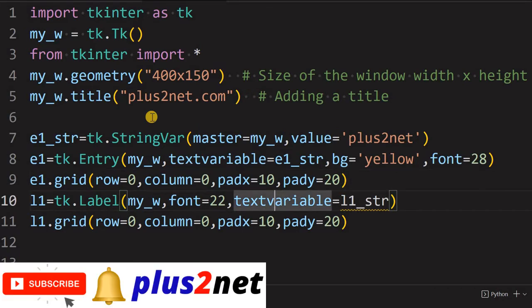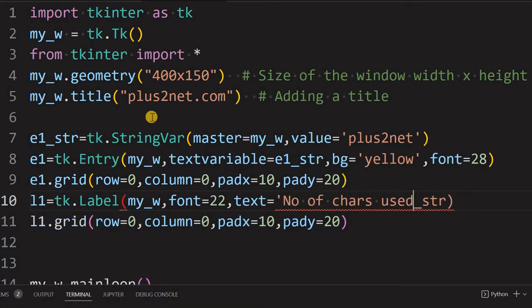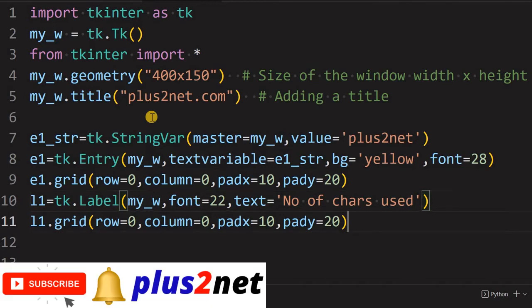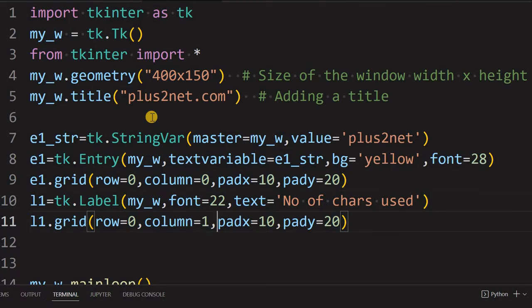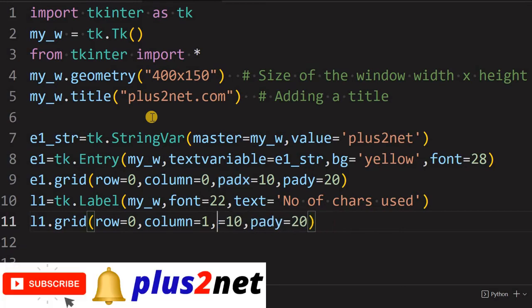So what we are going to do is, text here, instead of text variable, I'll give a text, number of chars used. What I am trying to do is display the number of characters the user has entered. This label will be to the right of the first one, so I am giving column 1, right of the entry box. The entry was column 0, now this has column 1. Rest of the things, padx is no more required, because the first one will take care of it. So L1 I have put it.